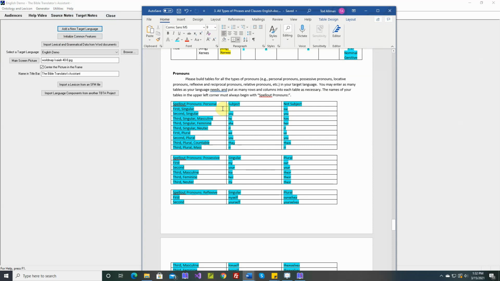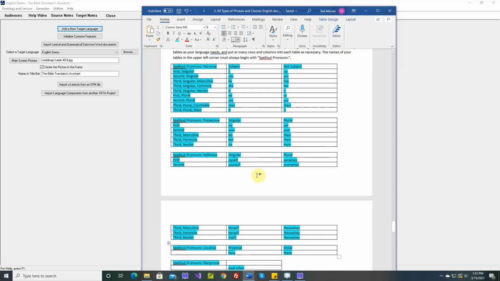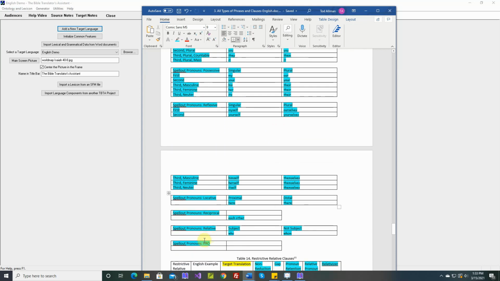So here, pronouns. You need to make up your own tables for pronouns, and you can have as many rows and columns as you need. Make up whatever tables fit your language. I've done this for English. For personal pronouns, we have first, second, third singular masculine, third singular feminine, third singular neuter, first plural, second plural, third plural countable, third plural mass, and subject and non-subject. Then possessive pronouns: first, second, third masculine, third feminine, third neuter, singular and plural. The reflexive pronouns, etc.